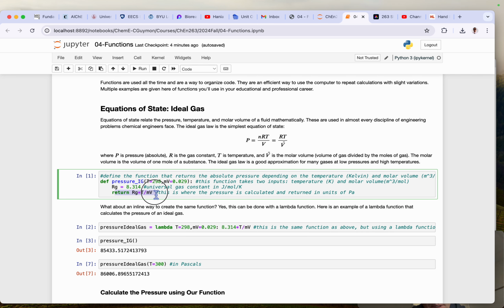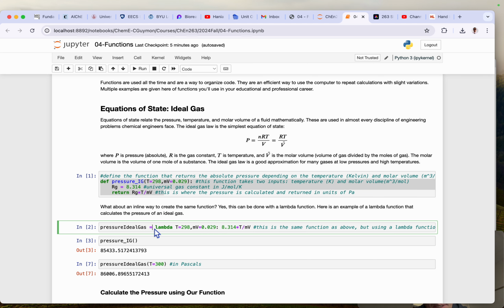And here's our return statement. Returns our pressure for a given temperature and molar volume in Kelvin and SI unit, meter cube per mole. We can also write this in one line. We're using a lambda statement. This can be helpful, and so you need to understand how the lambda function works. You set the variable, and this becomes your function name. You can call against this.